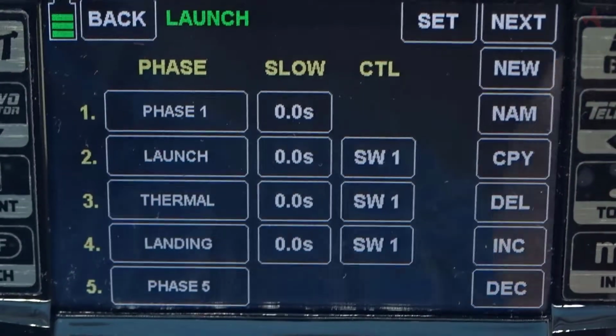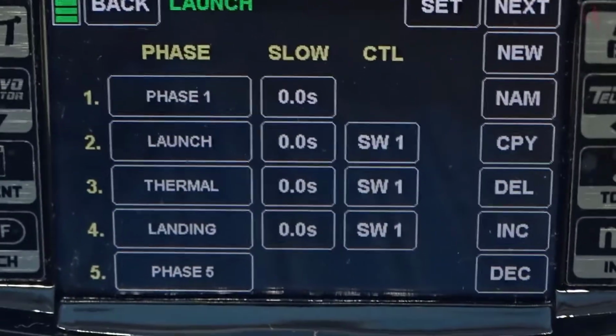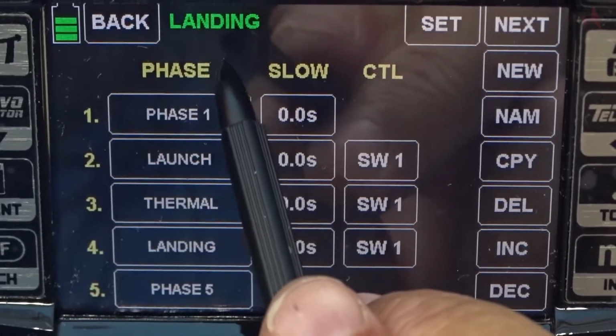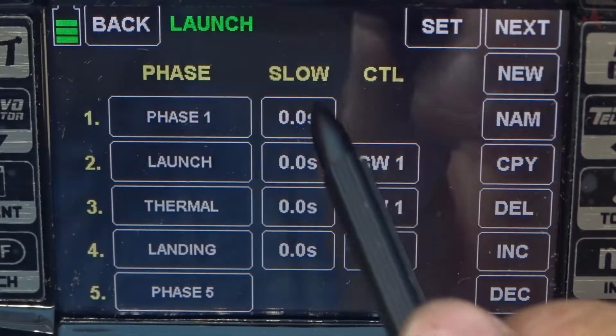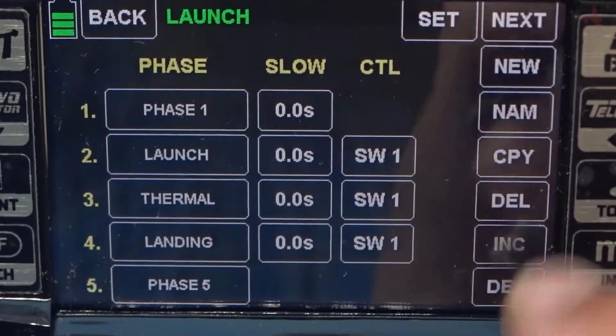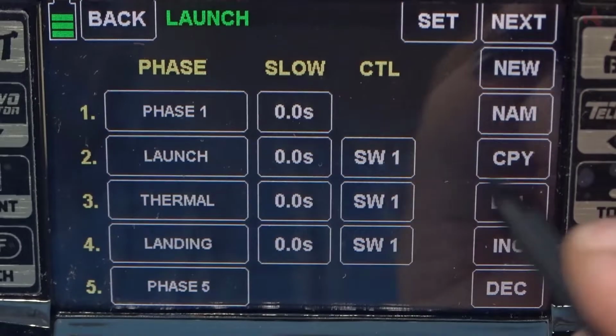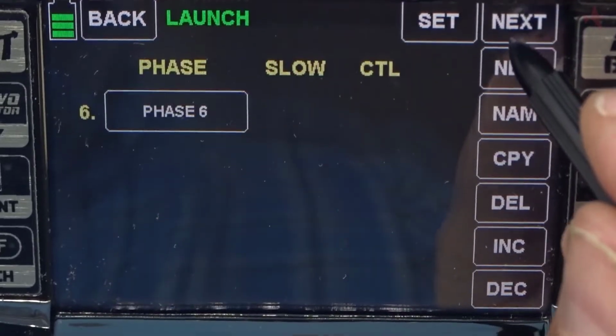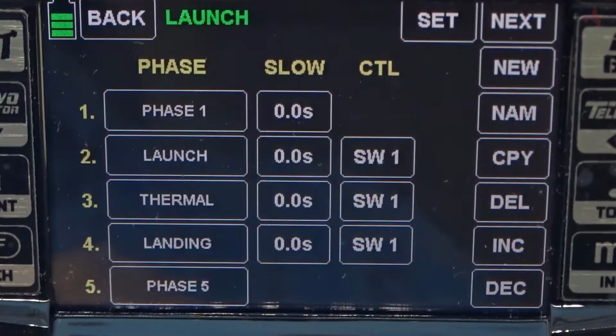Makes more sense since that's what we're calling it. So, flipping switch 1: thermal, landing, thermal, and launch. So we've created 3 phases assigned to one switch. There is room for more phases, okay? So you can do 6 phases.